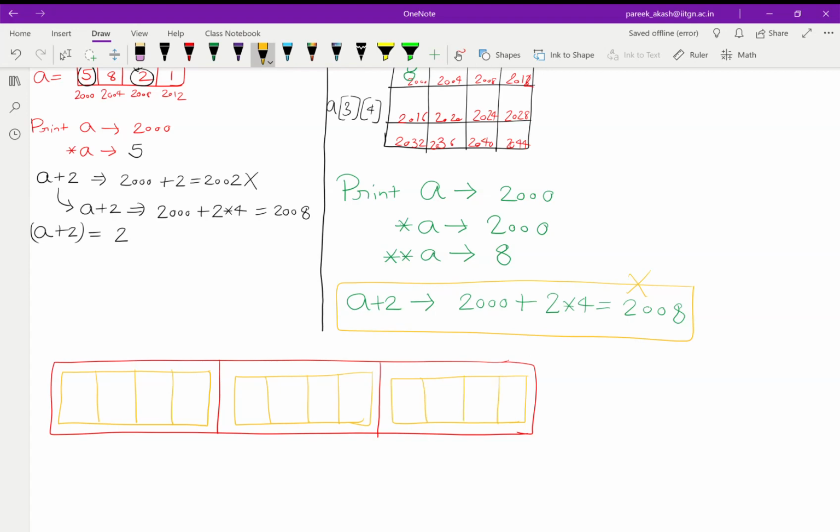So the addresses will look like this: 2000, 2004, and so on, and 2016, 2020, and so on, 2032, 2036. Now we know that A will give us the base address, which is 2000. So the base address A is 2000.